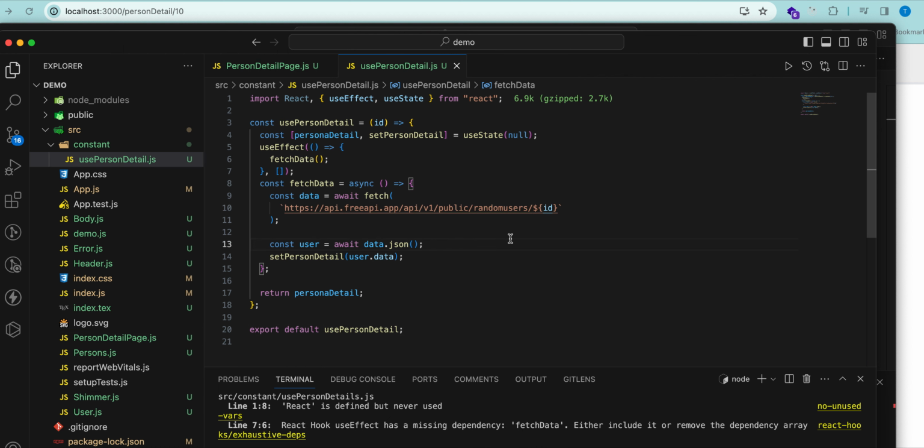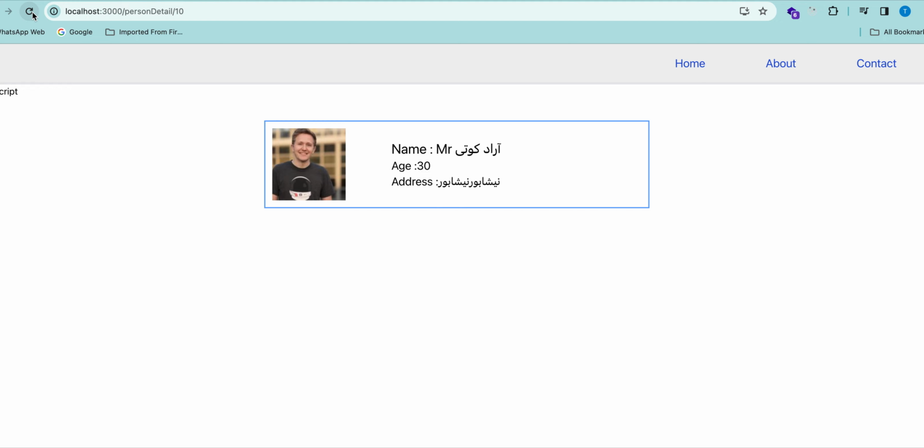Let me show you. It is working perfectly in a similar way. It's perfectly fine. Thank you. This is actually a custom hook.